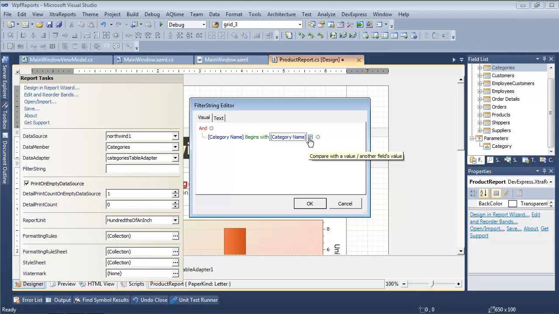And notice that you can compare it with another field, or you can compare it with a value. So one is something you type in, one is another actual property inside of the data source, or one is the parameter. So we're going to begin with a parameter here.